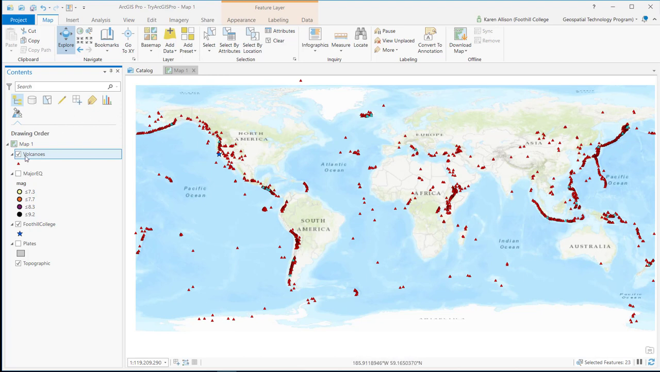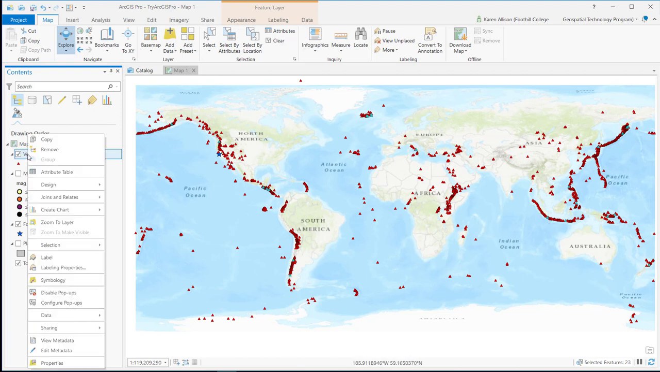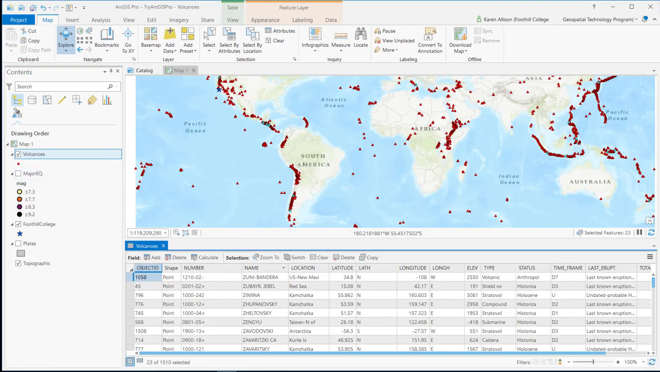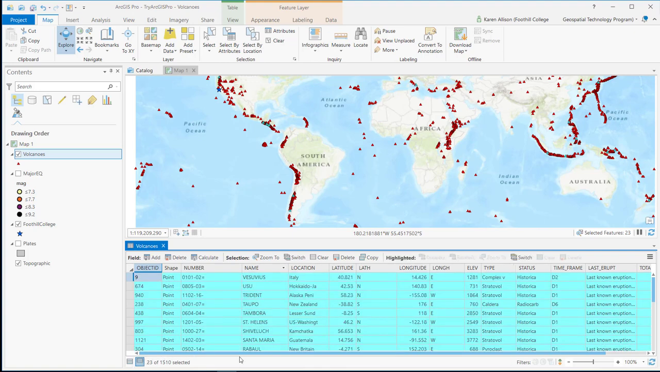Now I can view this in the tabular form by right-clicking on the volcanoes layer and going to the attribute table. And if I look down here at the bottom, I can see that 23 volcanoes have been selected in my query. So there are 23 volcanoes that meet that query criteria. If I click on the Show Selected Records, then I only view those selected records.